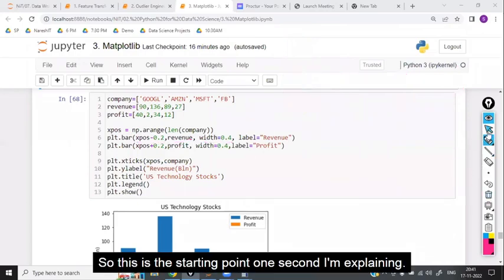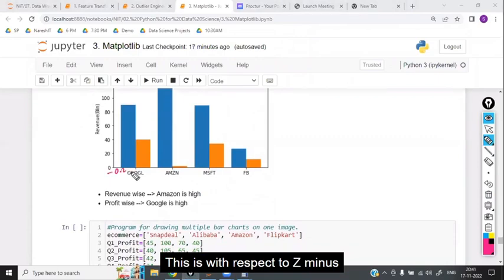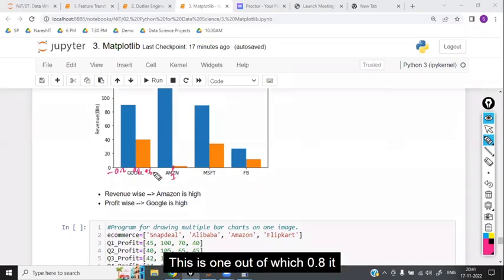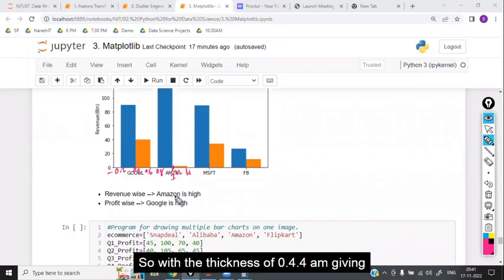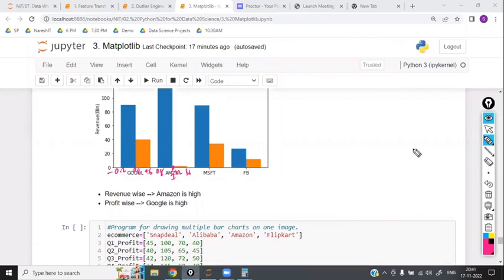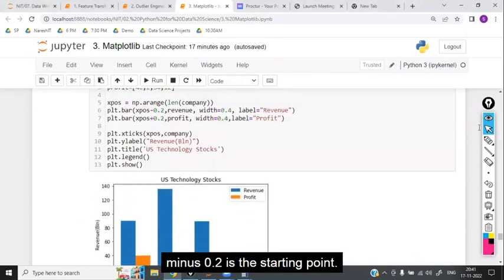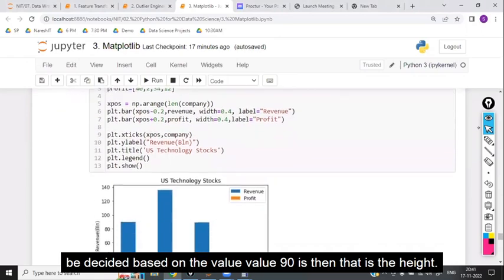So this is the starting point. Once again, I am explaining. This is with respect to minus 0.2. This is plus 0.2. This is plus 0.6. This is 1, out of which the bar started at 0.8 and ended at 1.2, and then 1.6. So I am giving a thickness of 0.4. The starting point I am taking is minus 0.2, and the thickness, the width, is 0.4. The height will be decided based on the value. The value 90 is there now, that is the height.